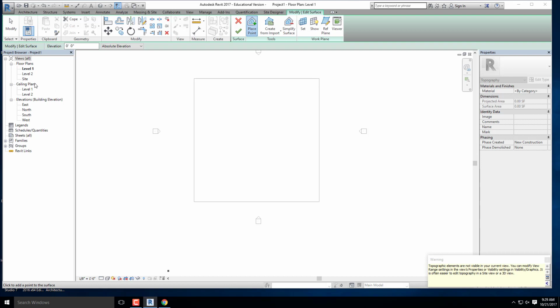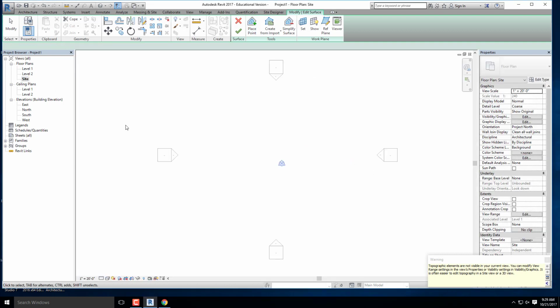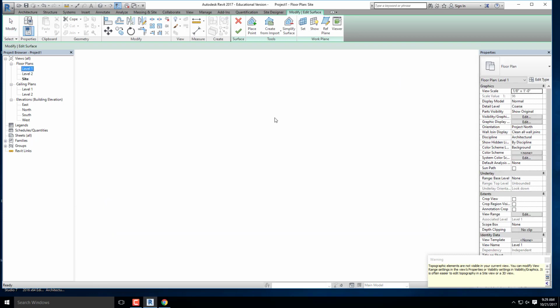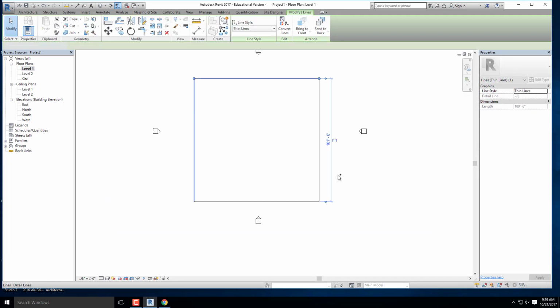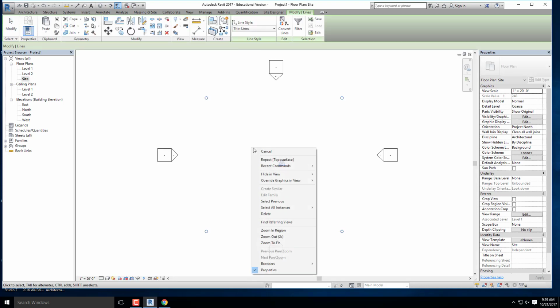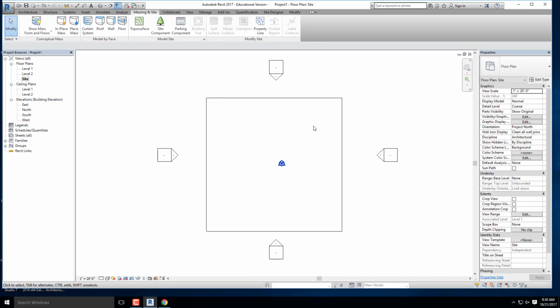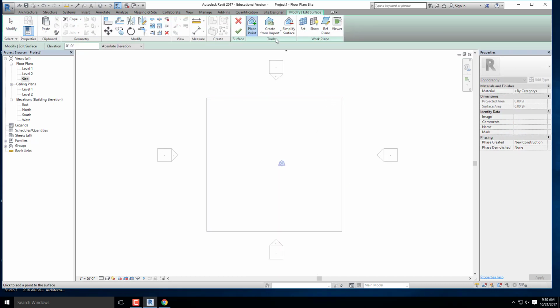And I'm going to go to my site plan actually. All right, and let's actually copy this square over to my site plan. Site plan is usually where I like to create my topography because I have the most range of the views. Okay, so let me just copy this in place. Okay, and let's go back to Topo Surface, Place Point.